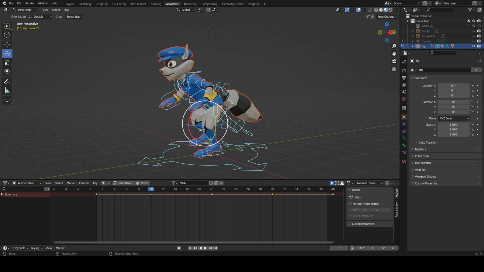This is the final episode in the series of creating a low-poly Sly Cooper character in Blender.